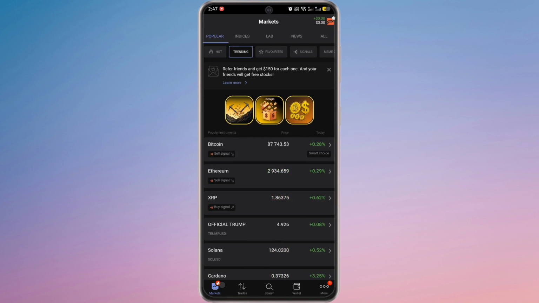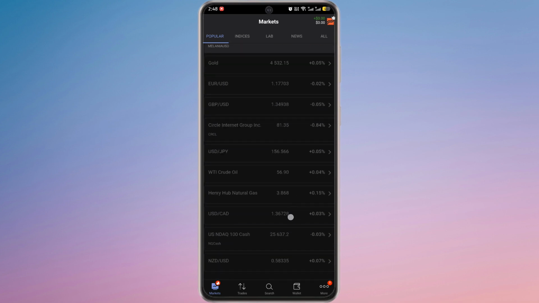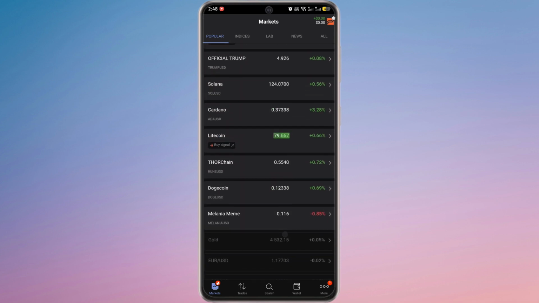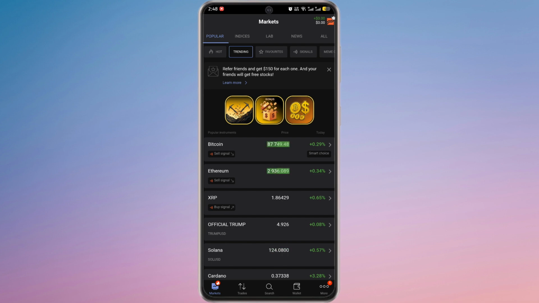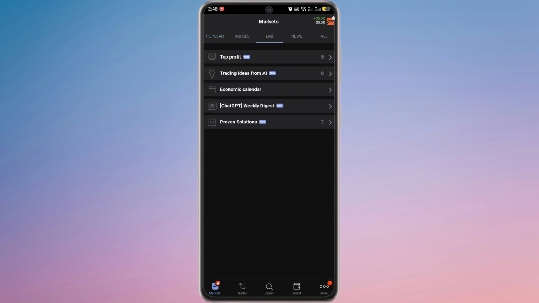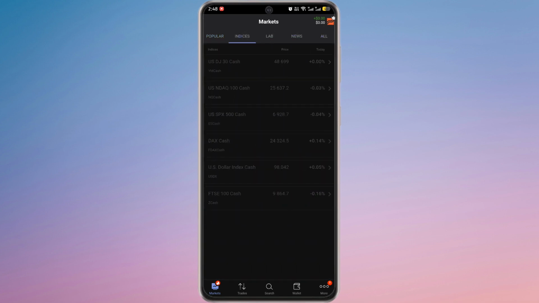The first option is Markets, where you can explore all available trading instruments such as Forex, cryptocurrencies, stocks, and commodities. Browse through different markets, check live prices, and select the asset you want to trade.